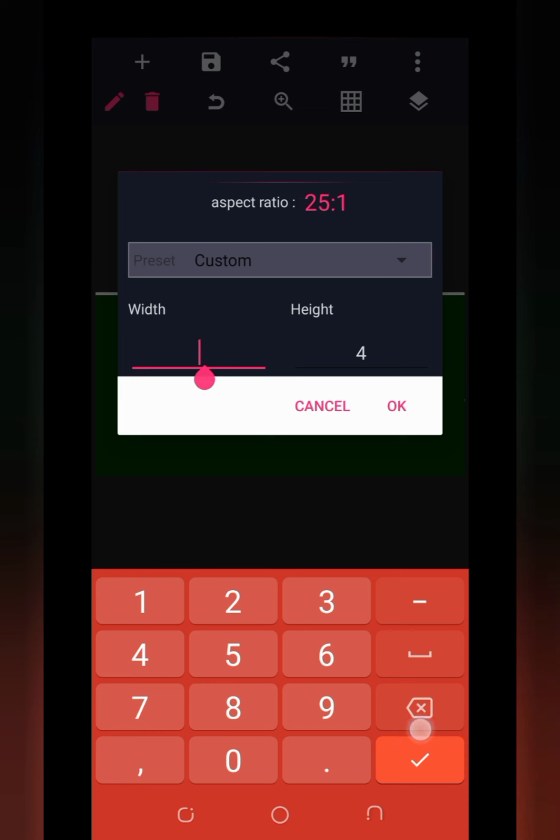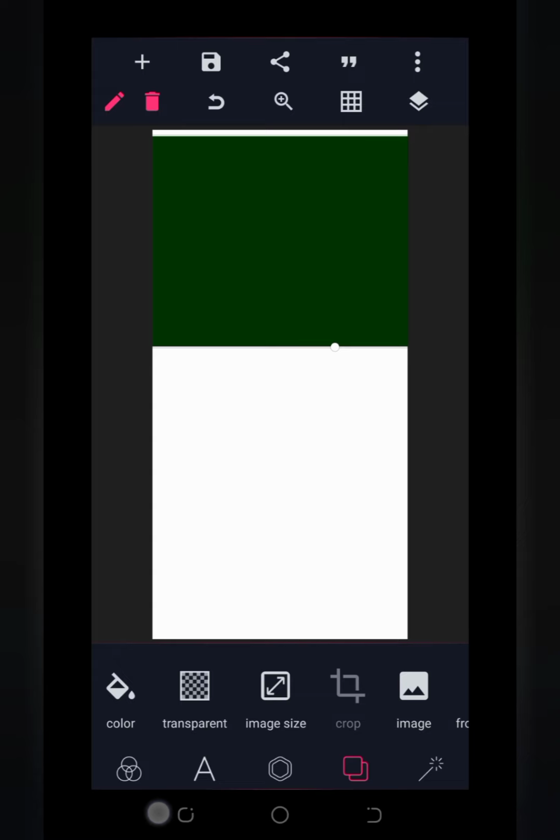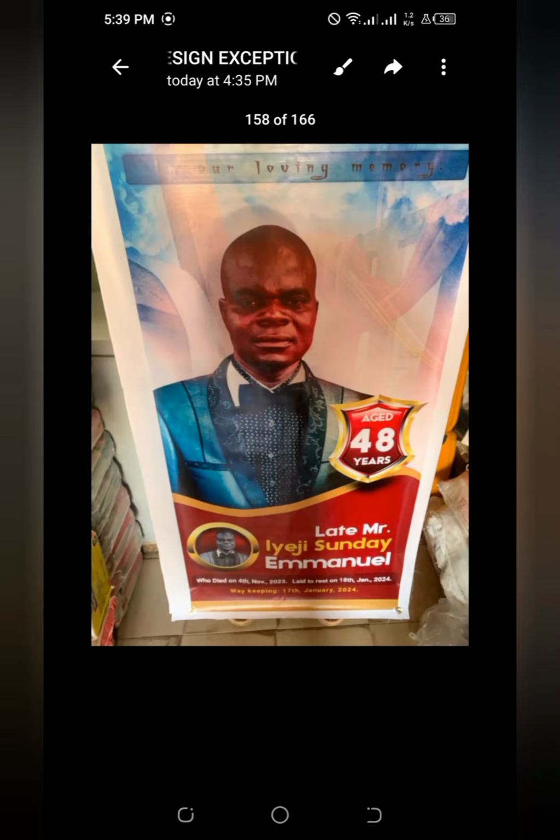If this one is even 10, then this one is going to be 20. You can see it's giving me the same aspect ratio. If this one is 100, this one is going to be 200. Whatever size I'm using here, I can multiply it by however many I want. So I can multiply this by saying 500 by 1000. It's still giving me the same aspect ratio, the same size that was used for this particular banner right here.